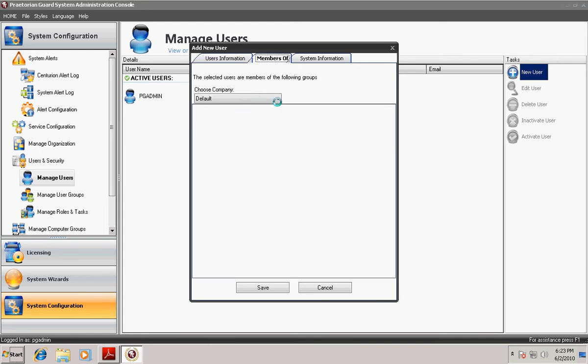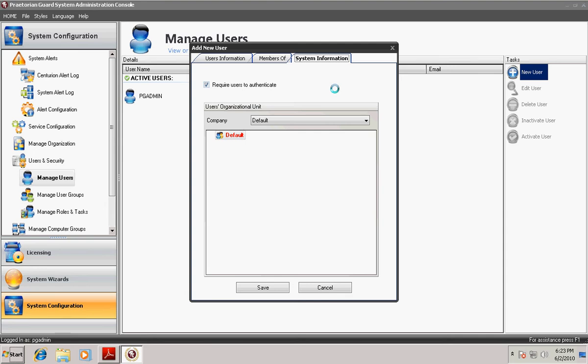The Members tab allows you to choose a company that this user is a member of. We'll go with the default at this time. In addition, under the System Information tab, we can choose which company this member will be a member of and what organizational unit. We will accept the default and default, which are two existing organizations and units already designed in the system to ease configuration at the beginning. Notice Require User to Authenticate is also checked.